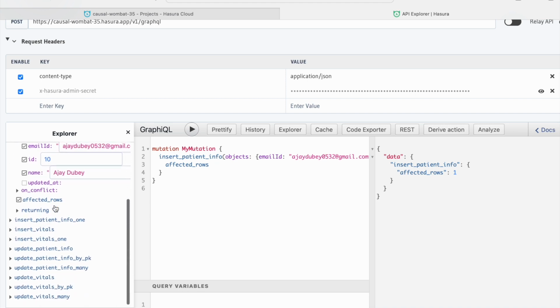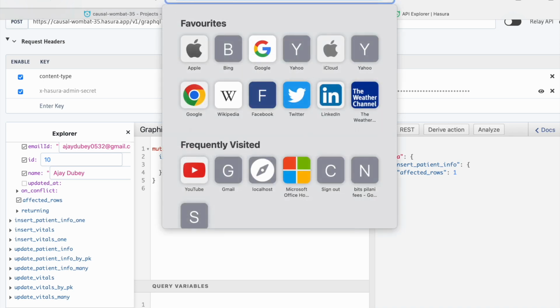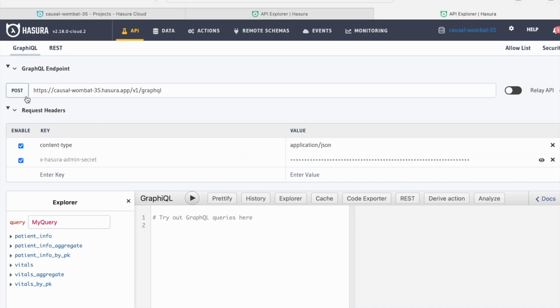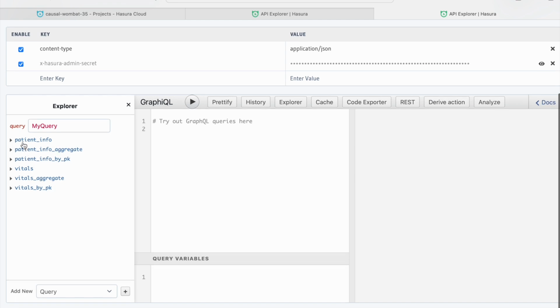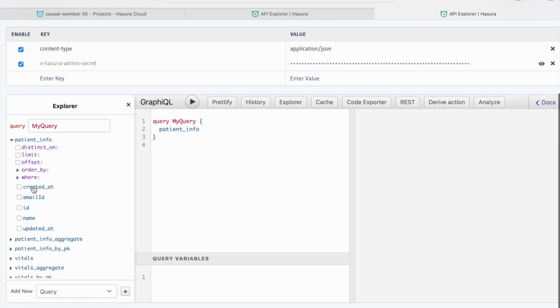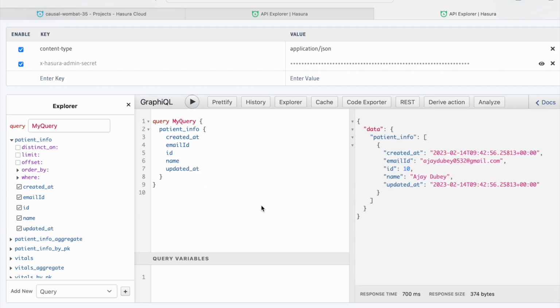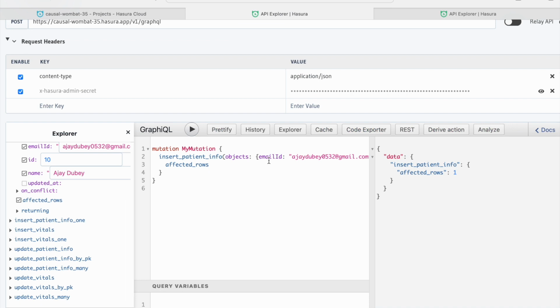For viewing if the data is visible, we use query. We'll copy it and open it in another tab. Here in the other tab, we will use my query and select the columns. Here we will be using GraphQL features, like whatever columns we require in the response, we will pass those only.